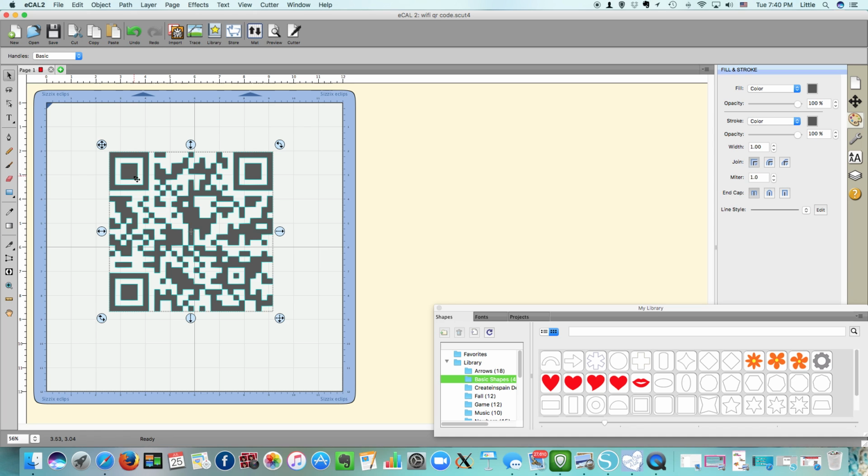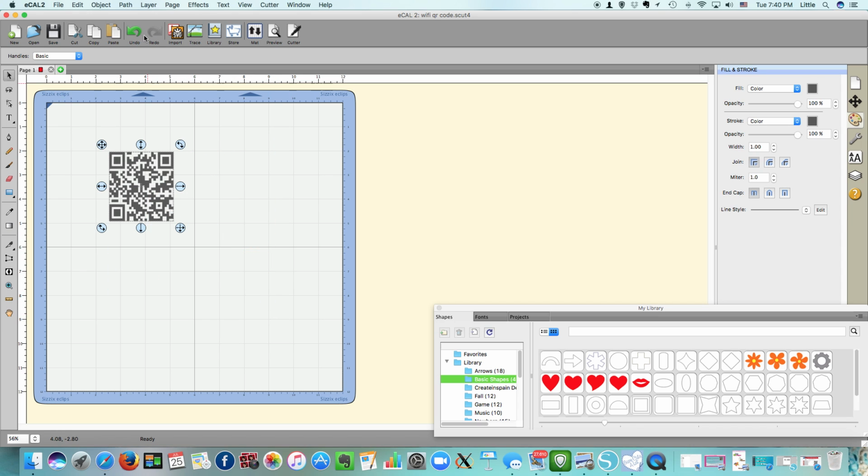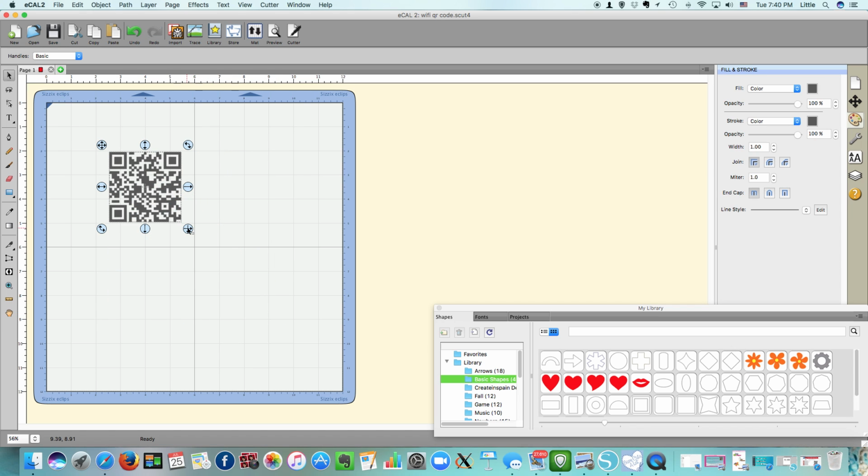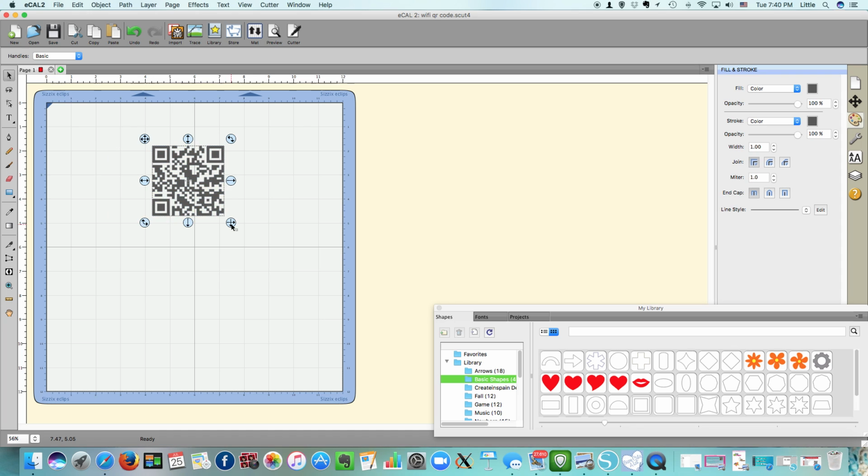Trust me, been there, done that. So we don't want to do that. So now we have our QR code nicely, I'm going to undo that, nicely traced. First thing, to make it smaller, make sure you hit shift so you don't lose your proportions. Okay, so I'm going to kind of put it up here.